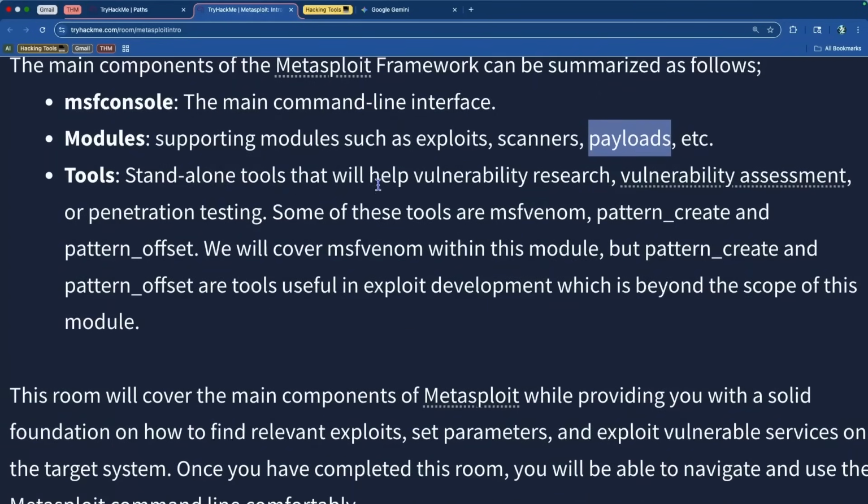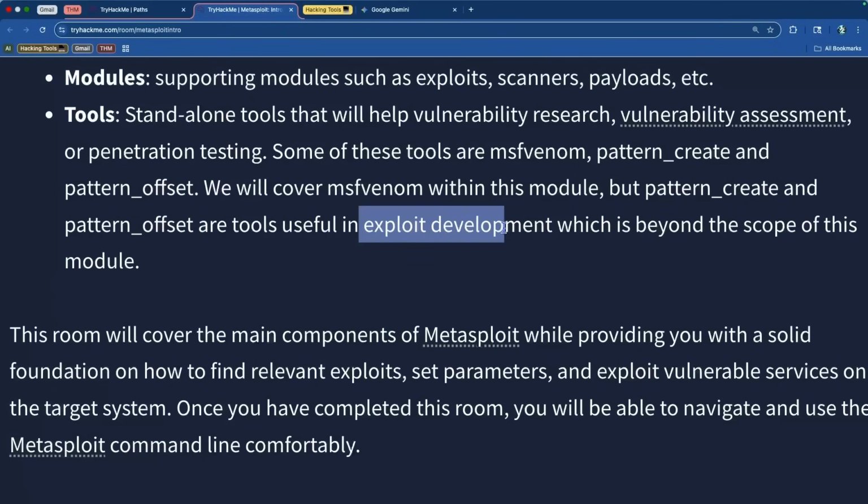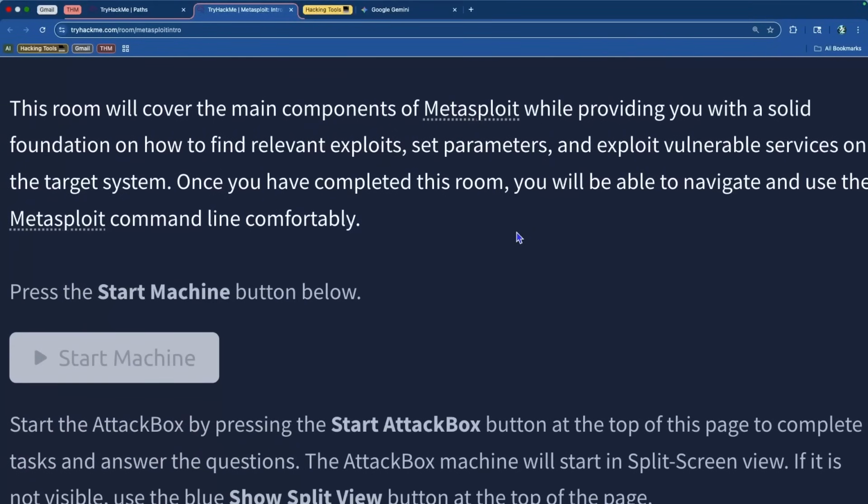These are standalone, and they help with vulnerability research, assessment, pen testing. And some of these are Msfvenom, pattern create, and pattern offset. And in a lot of the videos that we've had to create payloads, we've used Msfvenom. And we're going to be covering Msfvenom within this specific video, but pattern create and pattern offset are used in exploit development, which is beyond the scope of this video.